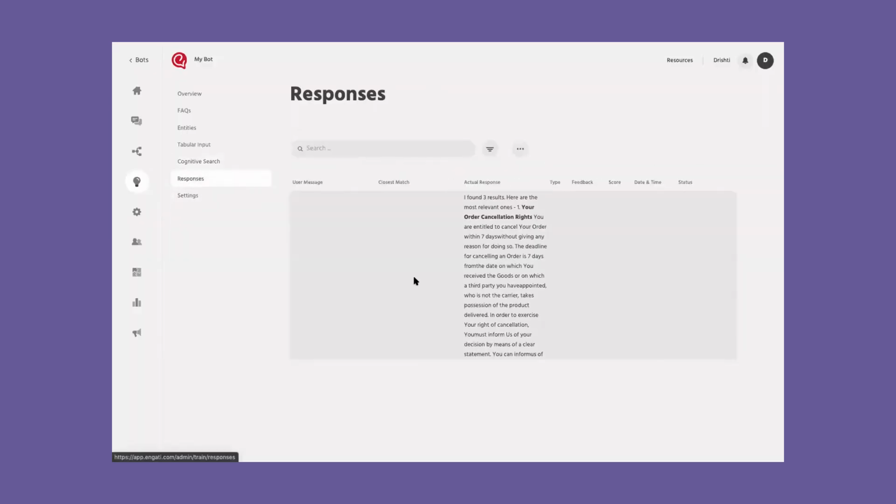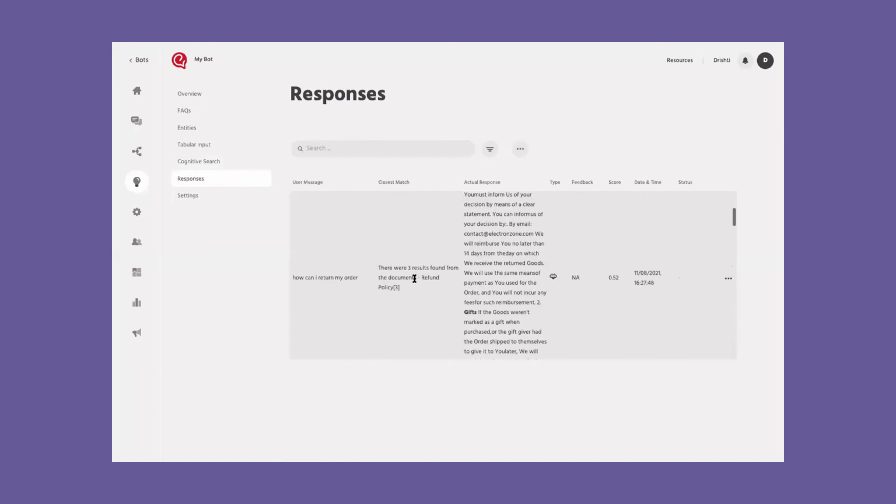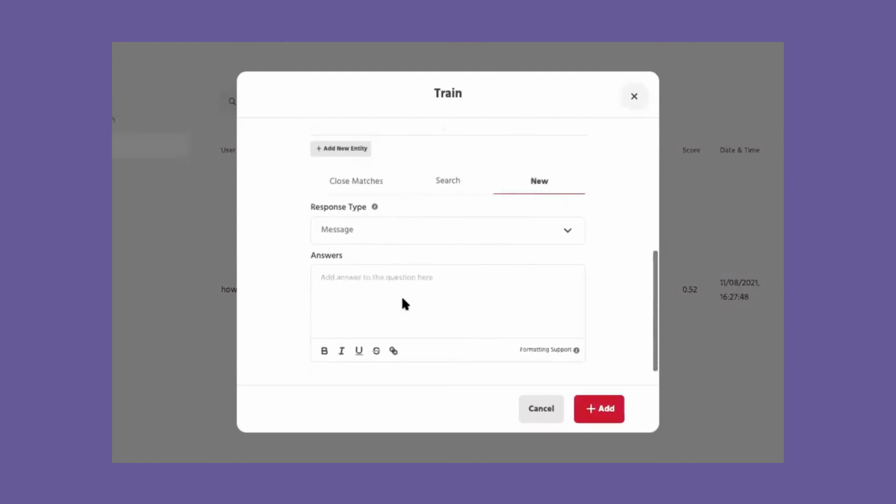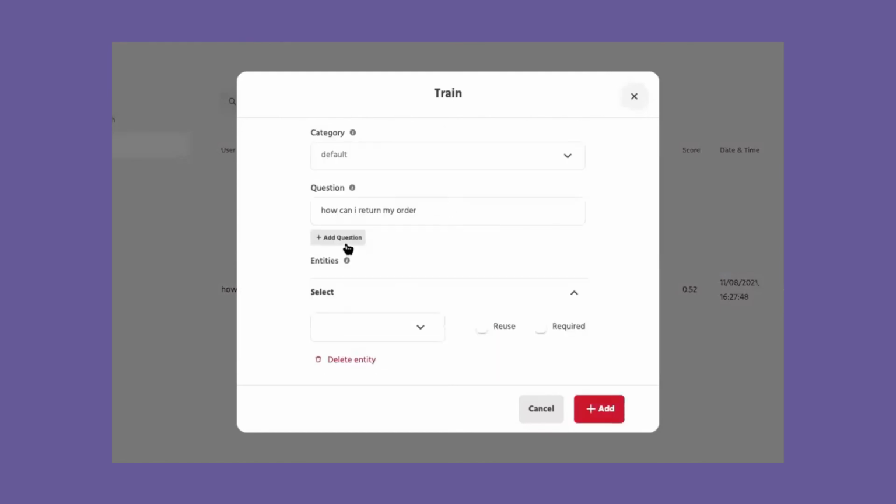Going back into the portal, if we look at the Responses tab, we'll be able to see the questions and answers from the bot. We can now train the bot to answer with a different response from the one it gave. This could be a message or a path. We can also add variations of the question like, what is the procedure to return this order?